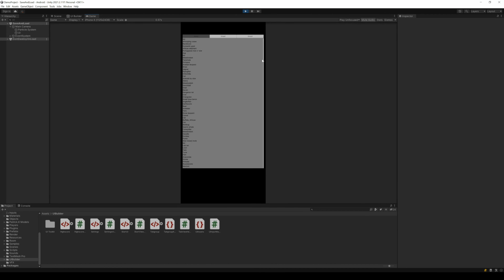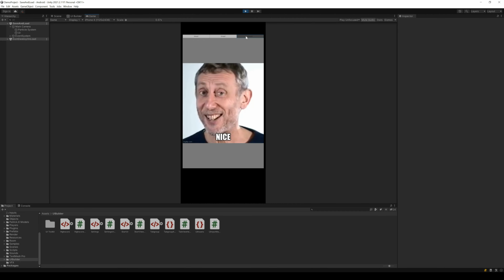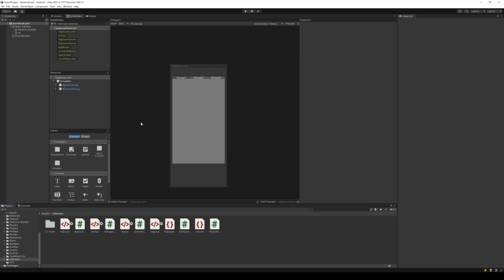Hey there and welcome back to part 3 of our Unity UI builder. Today you will see how to create a TabView with a scroll list and some static content which will fold out and one page with an image. So let's start in the UI builder.